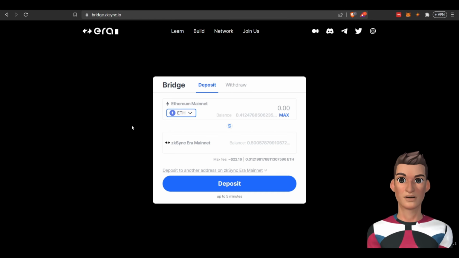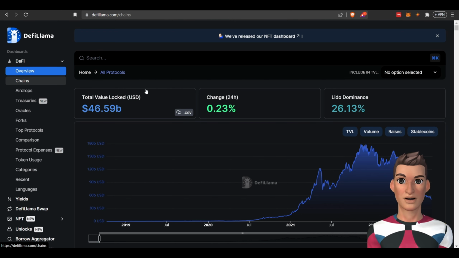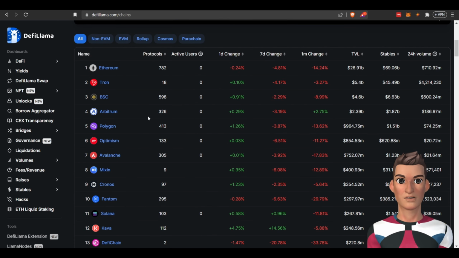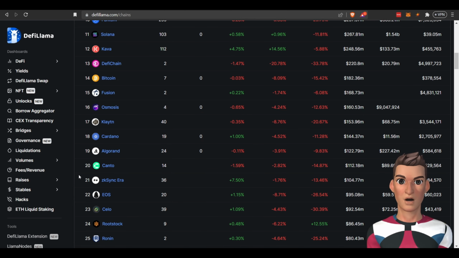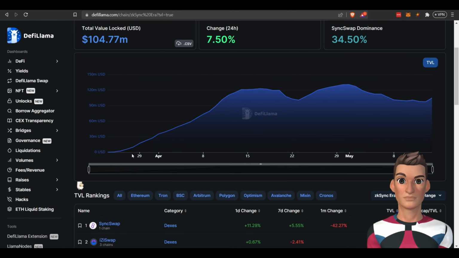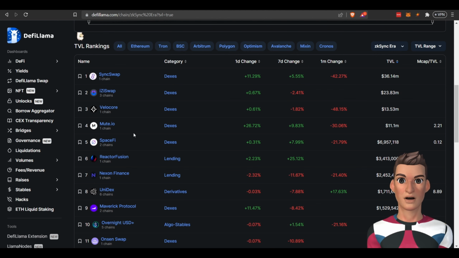All right, so let's head over here to DeFi Llama and go find this chain. We click on chains. It looks like the total DeFi market cap has been going down. Hopefully that can turn around soon. If we scroll down, they're currently ranked 21st with around 105 million. Let's click on them. Today we're going to discuss ZkSwap, Mute.io and UniDex.